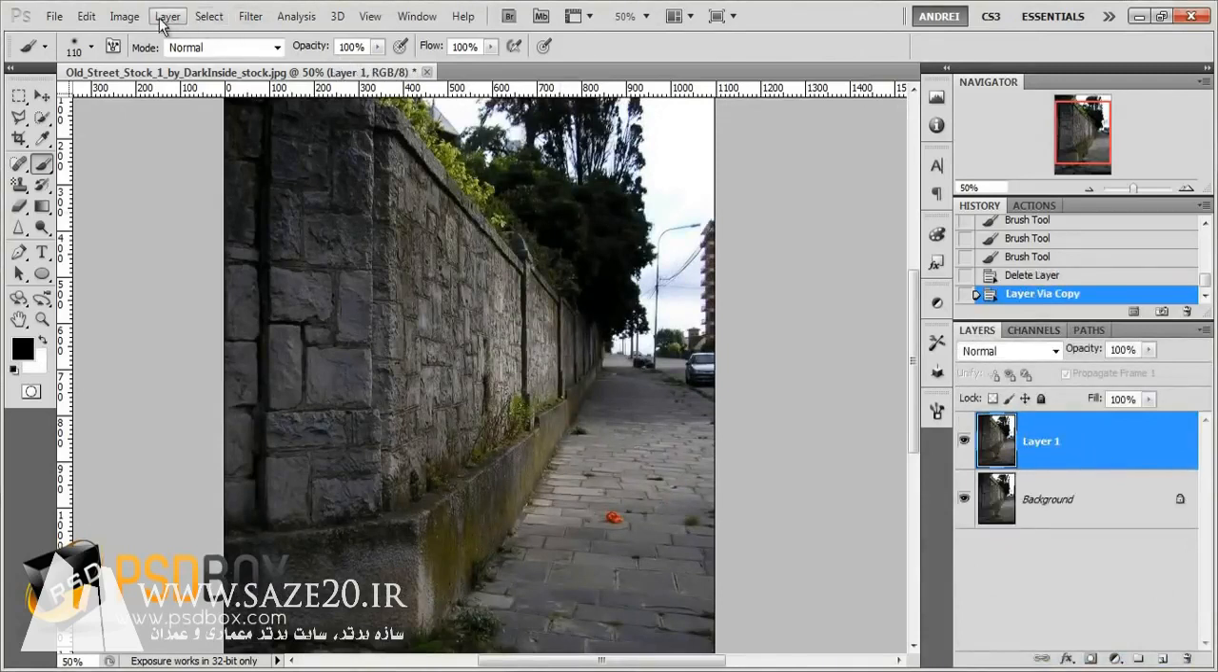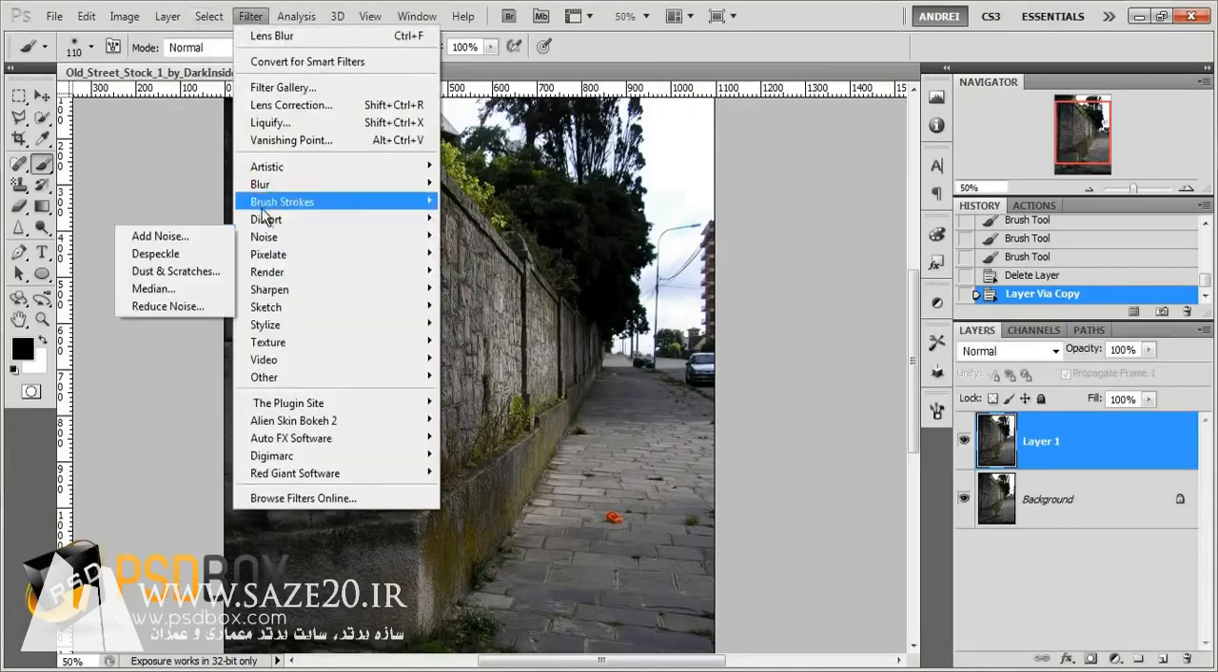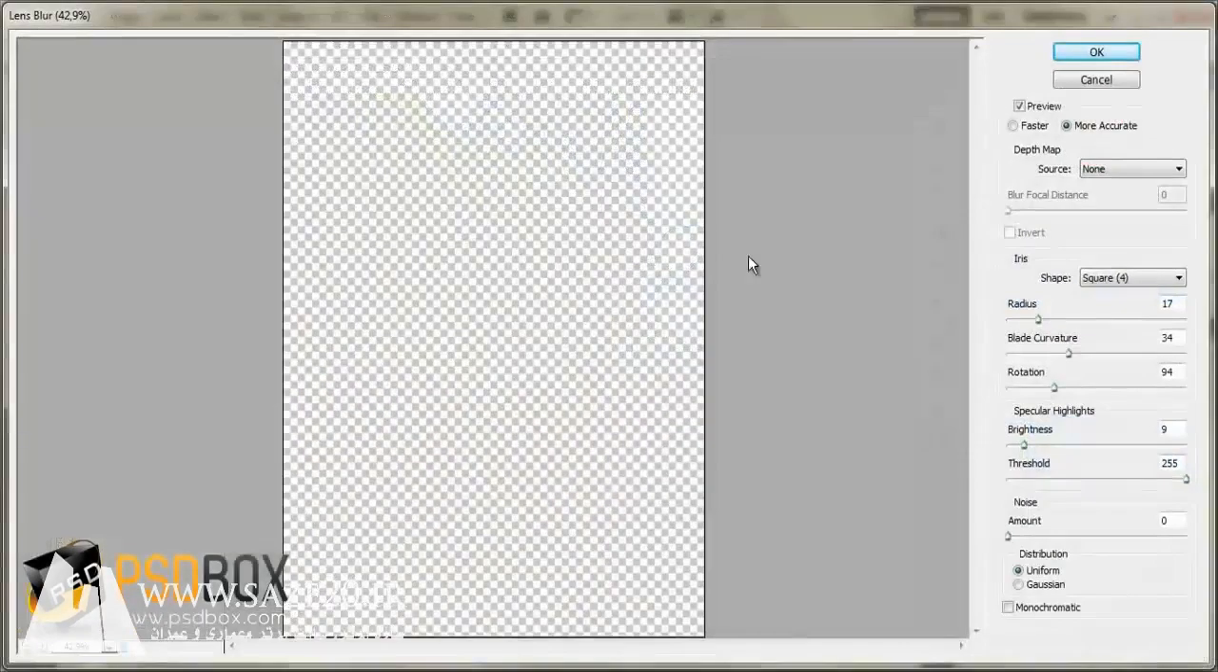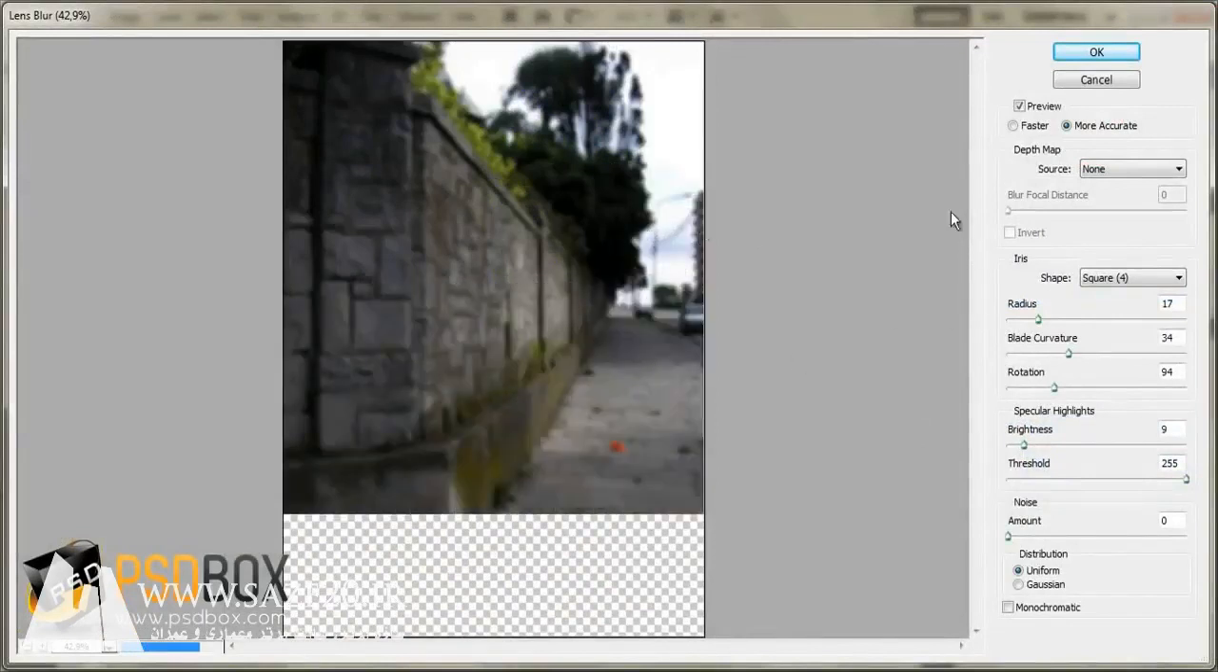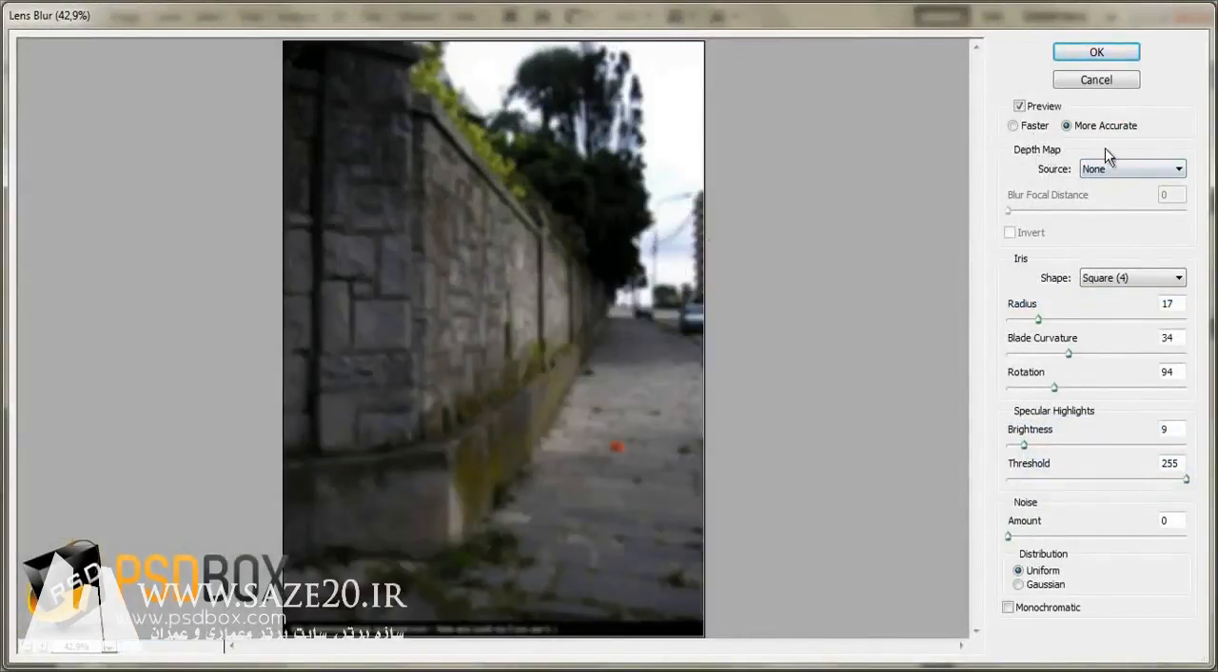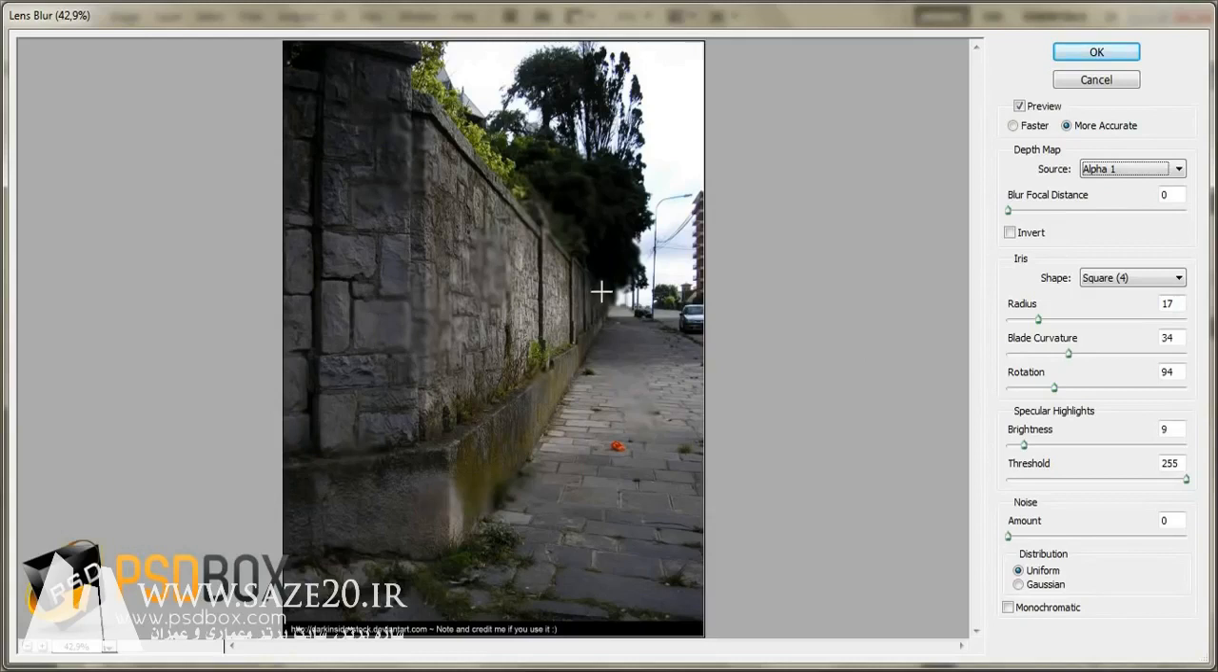And go back to layers and get rid of this layer, duplicate again. Now I have this alpha channel here. I can go back to filter, blur, lens blur, and you have this option here that says depth map. If you click on this drop down menu, you will find your alpha channel, and if you click OK, watch what happens. Everything that I painted with white is out of focus, and everything that is black is in focus.